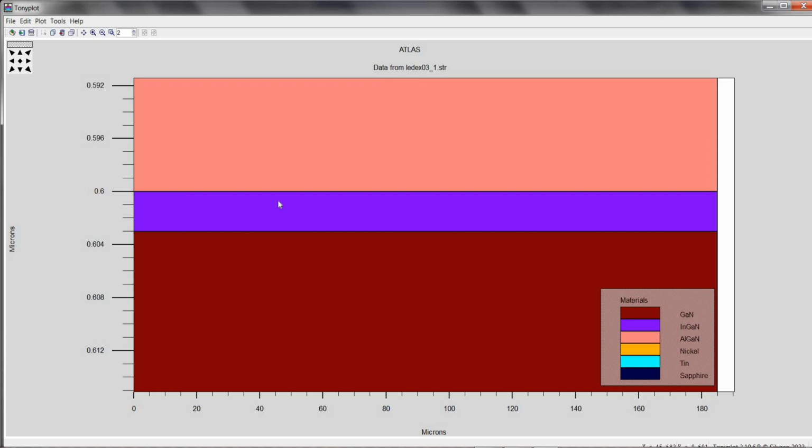And the combination of piezoelectric and spontaneous polarization actually results in band bending in the energy band diagram. And we are actually going to see the band bending later when I show you the energy band diagram for this structure. So this layer over here, extending from 0.6 micrometer to 0.603 micrometer, is our indium gallium nitride layer.